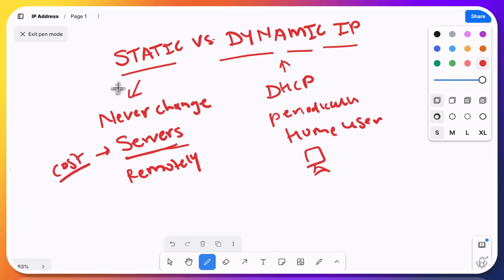That's why some websites, like Amazon, have a static IP address. They have a couple of static IP addresses. That's why whoever types amazon.com goes to the Amazon server. Why? Because they have a fixed IP address.